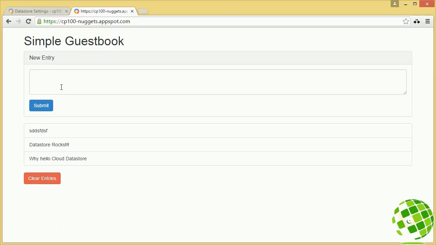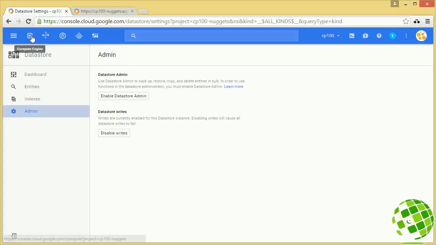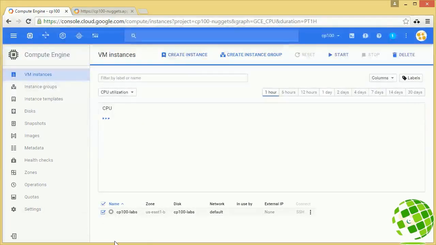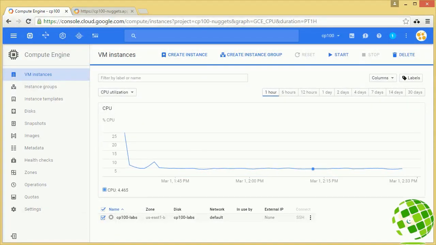Now, there is no cleanup for this lab. However, if you did use that labs instance, head into Compute Engine. Don't forget to put a checkbox next to that instance and hit stop to turn it down, as I did.